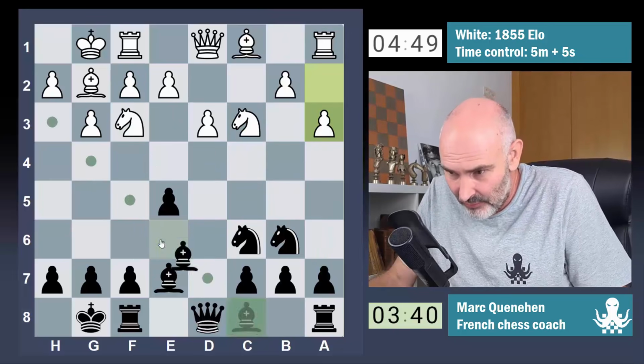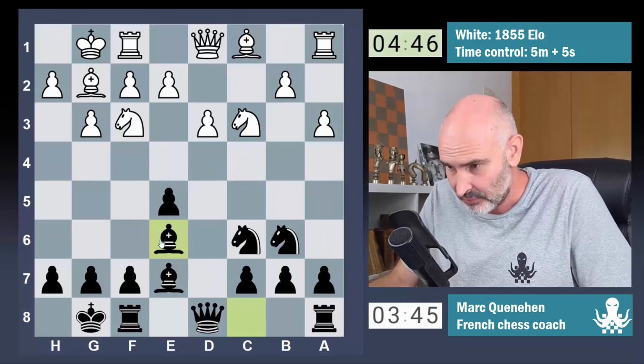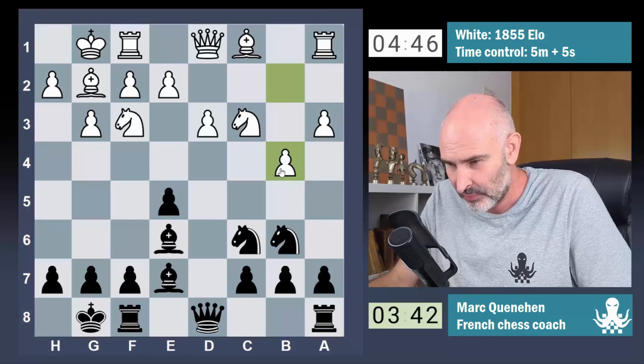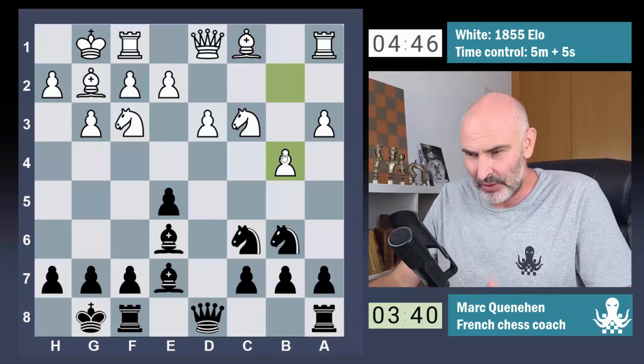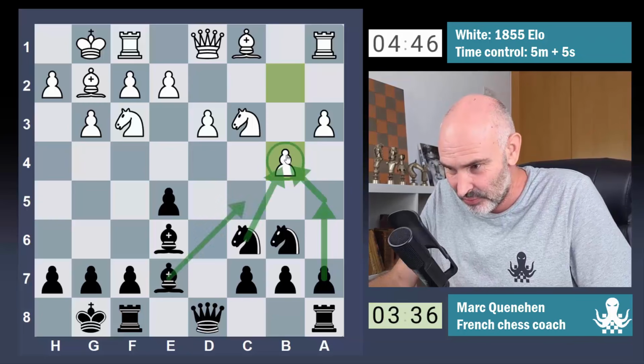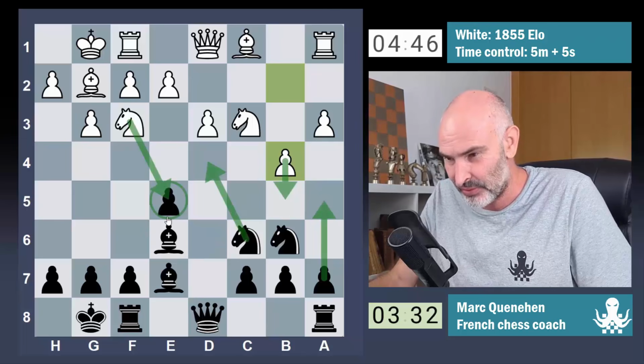But here I'm going to play bishop to e6. Let's see if he'll play b4. There, he plays b4. So now I'm checking my a5 line. I triple the attacks on b4. He plays b5, knight to d4, he grabs the pawn.